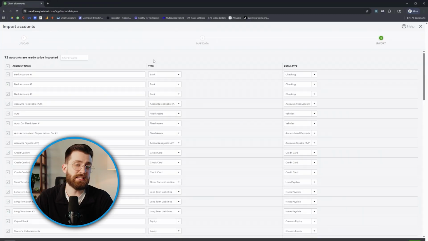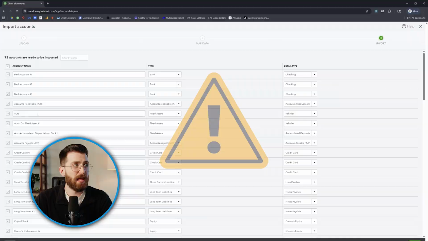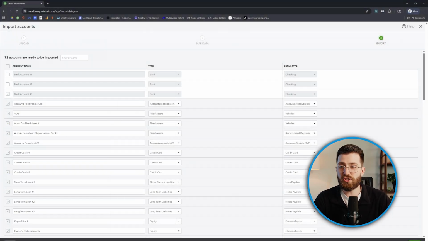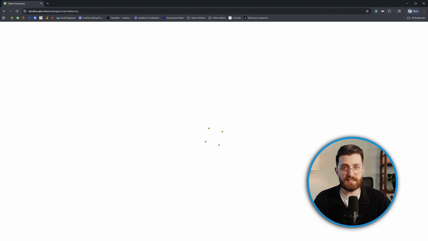Now, it'd be super easy for us to just go ahead and click import here, but a word of warning for you. If there are accounts that you don't want to include in your chart of accounts upload, if there are maybe things that you already have in there structured the way that you like, or you want to just make changes on the fly, all you have to do is uncheck the accounts you don't want added to your chart of accounts. From there, you just need to click on import and the process will begin.